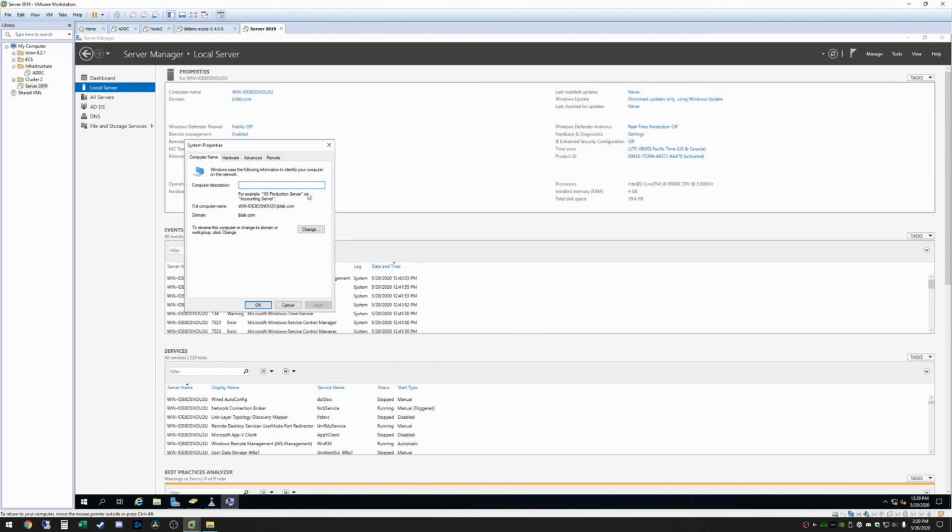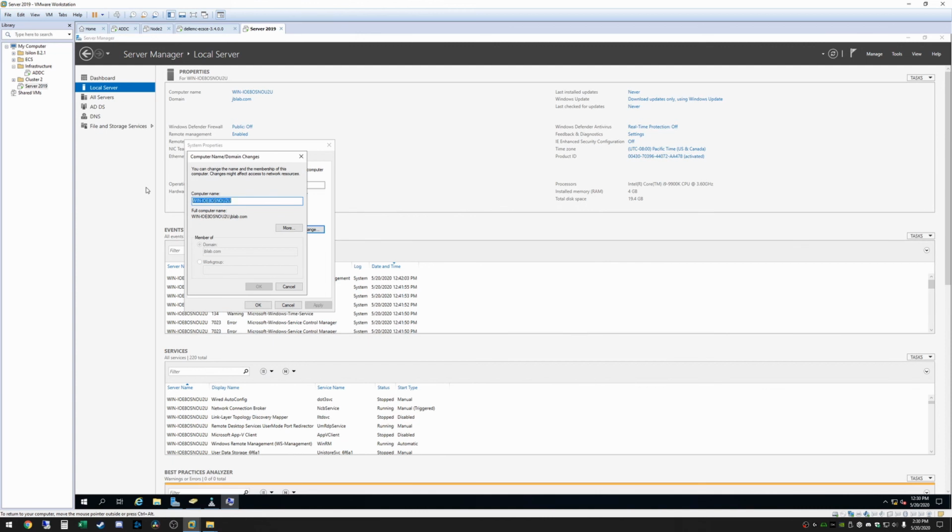You just click on computer name, change. It's going to say, hey, other things might be using it. If they're using it and this has to reboot, they might not have access to it. So if you just click OK, you can change the computer name. This will force a reboot after you change the computer name, but after that, you should be good to go with a fresh install of Active Directory and DNS.